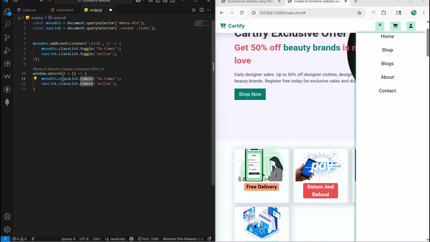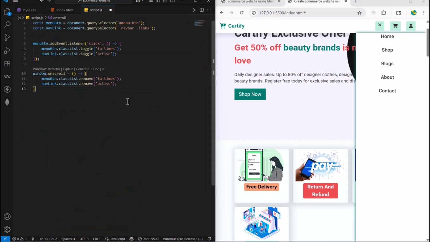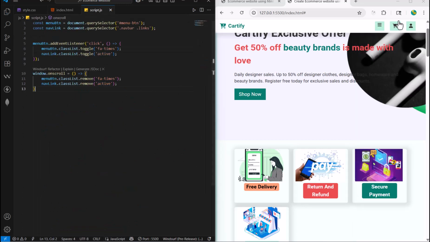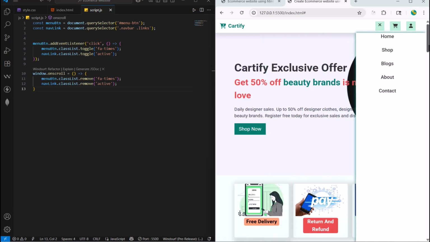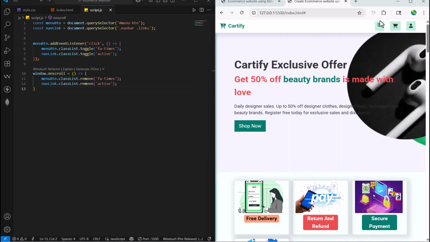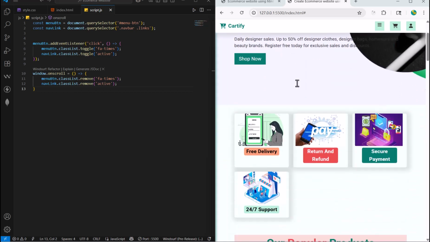And then again, we're going to remove this active from here, right? From this link right here. So let me save and observe the result. Let me show you. When I click this, yes, here we have. When I scroll, when I click this again, and when I scroll the window right here, take a look.